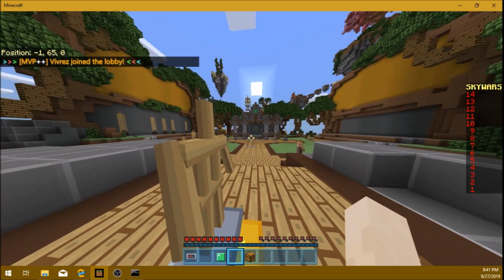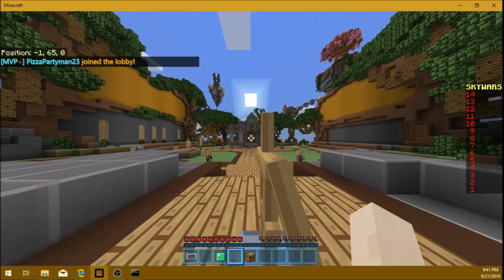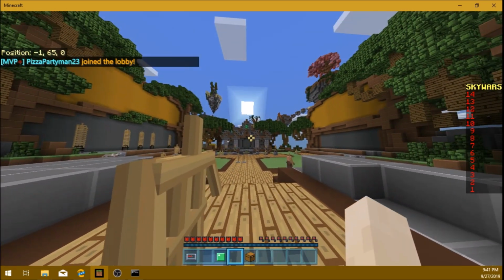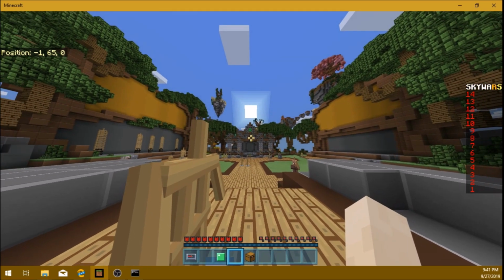Now I'd like to point out that the movement isn't the best yet on Hypixel, especially because of their anti-cheat. But depending on the different anti-cheat, it will work in different ways for movement and stuff, and interaction with blocks.